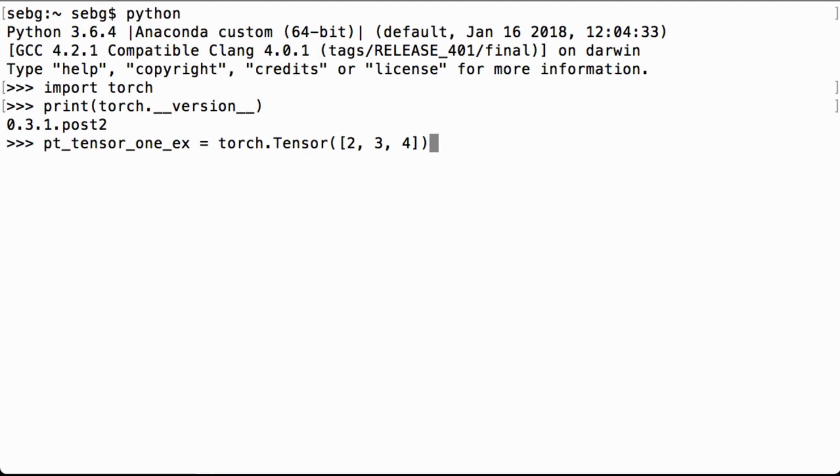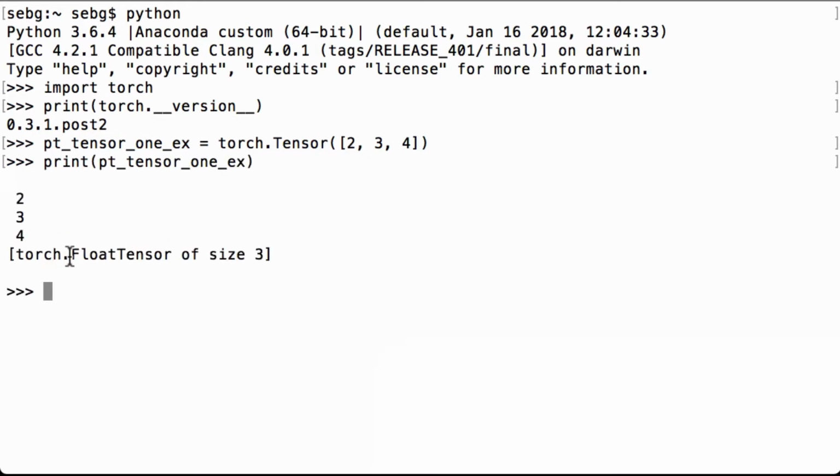Let's now create a PyTorch tensor for our example. So we use torch.tensor. We want it to be 2, 3, 4. And we assign it to the Python variable pttensor1x. Let's print the pttensor1x Python variable to see what we have. We see that it's a torch float tensor of size 3. The elements are the number 2, the number 3, and the number 4, just as we defined it.